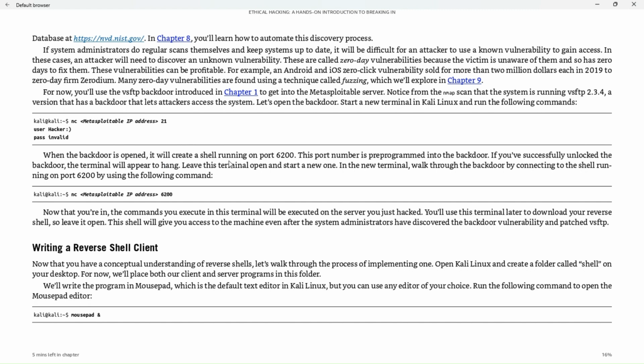When the backdoor is open, it will create a running shell on port 6200. That's what it said, remember? This port number is programmed into the backdoor. If you successfully unlock the backdoor, the terminal will appear to hang. That's what it did. Leave the terminal open and start a new one. In the new terminal, walk through the backdoor by connecting to the shell running on port 6200.